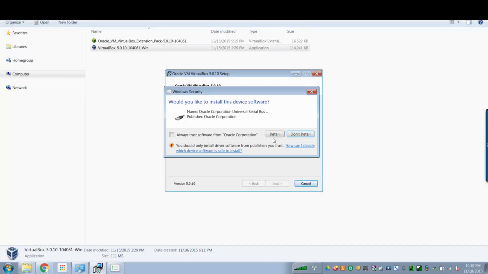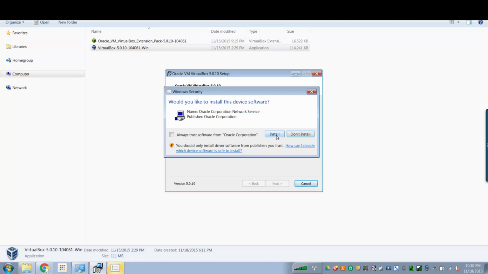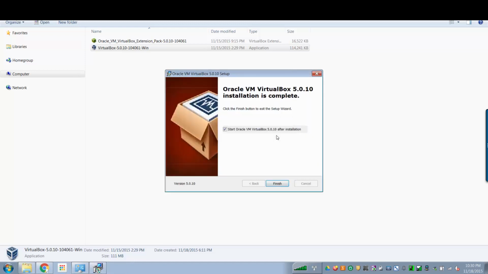So it's copying the new files. It's asking us if we want to install device drivers on our host OS. That will be Windows. This is going to be yes. These are the device drivers that bridge from the host OS to the guest. And that's it. Now at this point, at the end of the installation, it wants to launch VirtualBox. Unselect that. Don't launch it immediately.